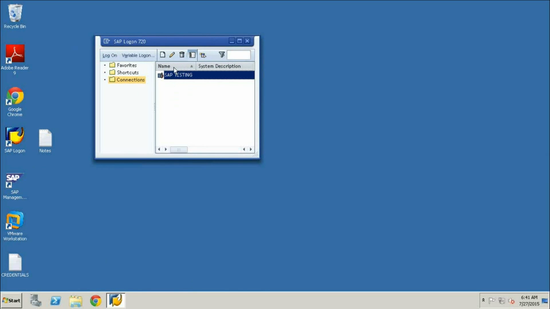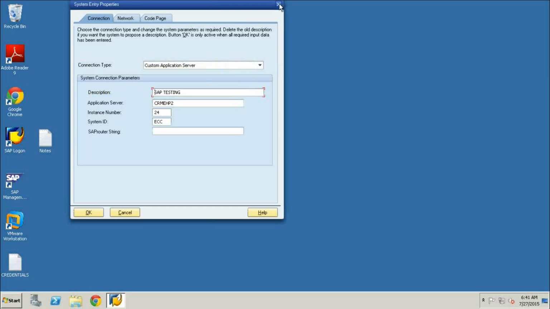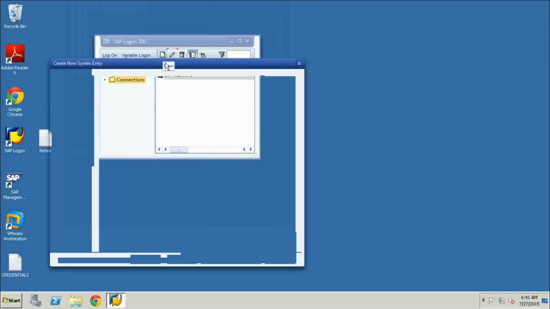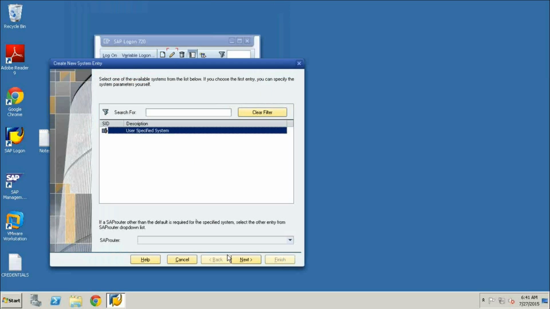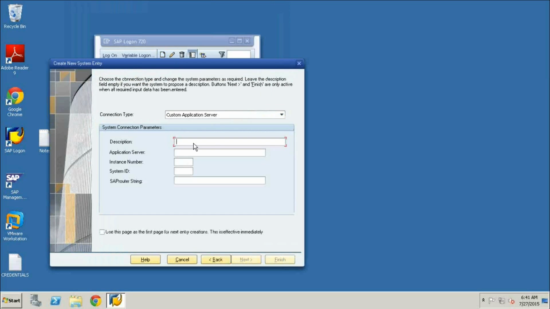If you are allocated to any project, say a QA system, we have to define the quality server details. To define it, you click on this paper icon and provide the details: description, application server, which is the host we want to connect to, then instance number and system ID. Then click on finish and it will be added.